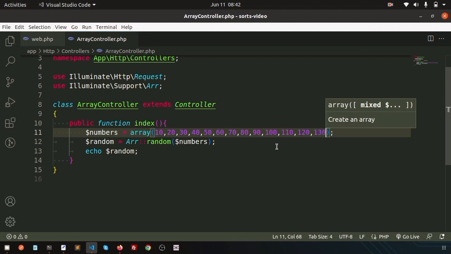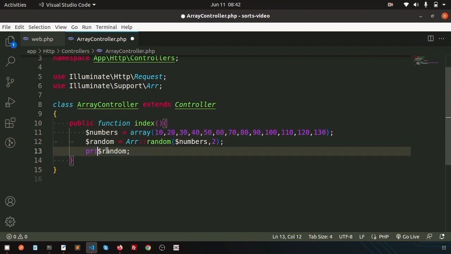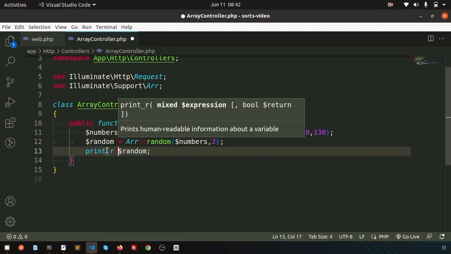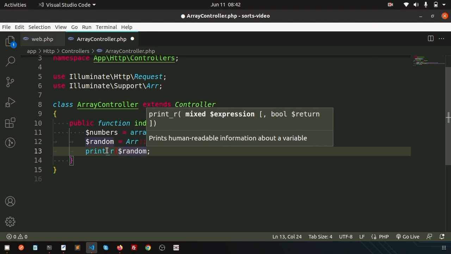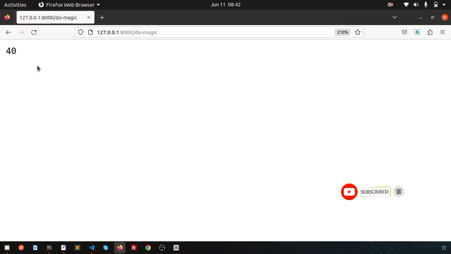Now I have to get multiple numbers from the array. Suppose I have to get more than one element, say two numbers. In that case it will return an array, so simply print that and you will get two numbers from that array. Okay, so refresh this, we are getting 10 and 90, then 60, 110, then 100 and 120.